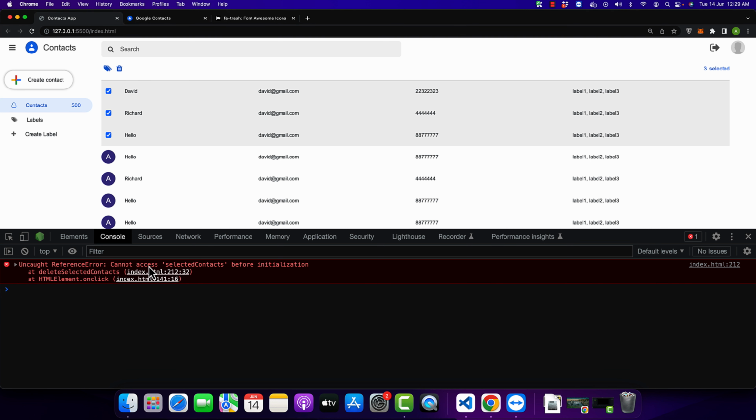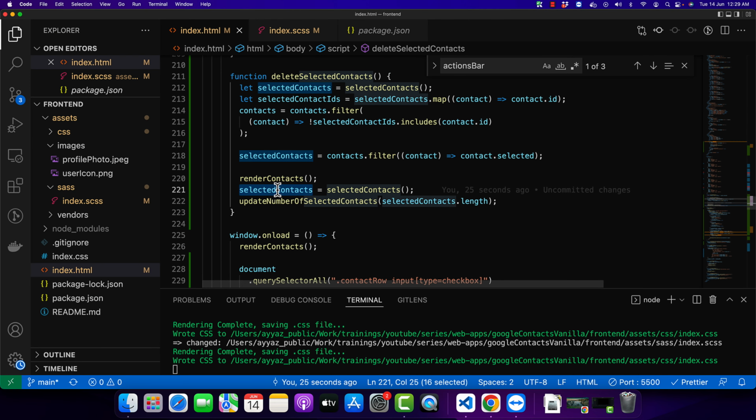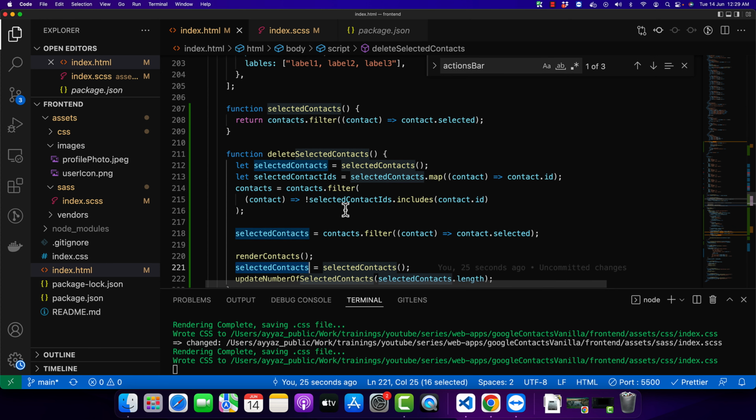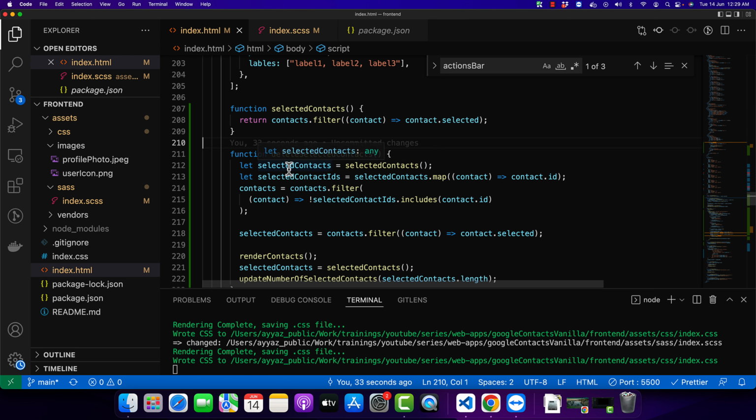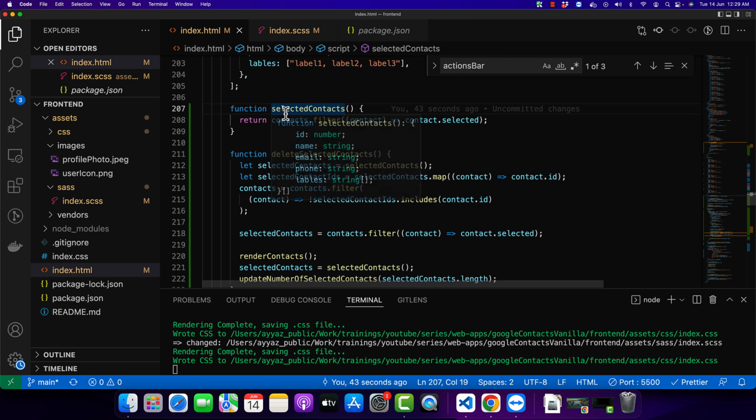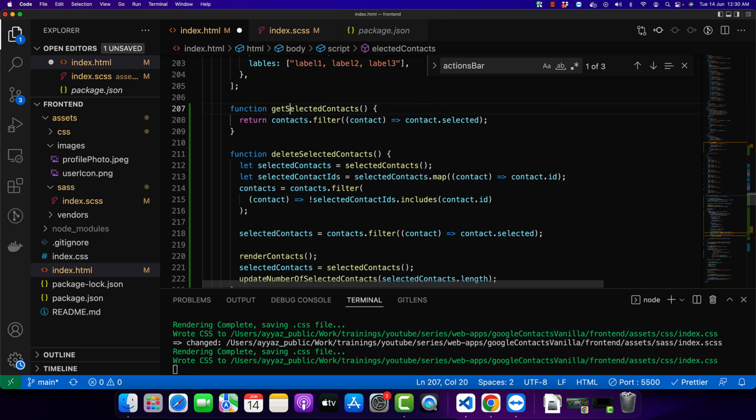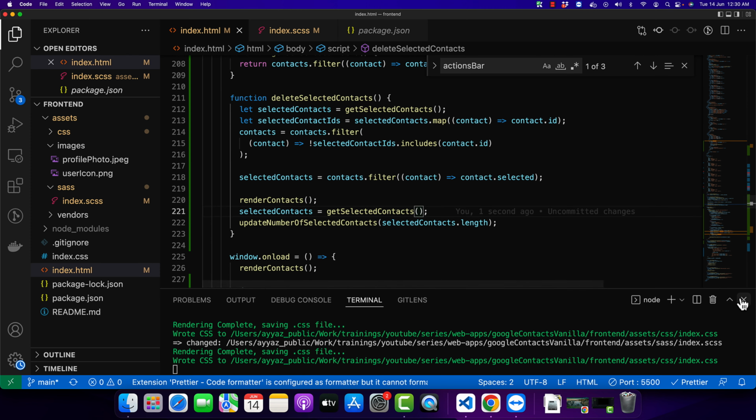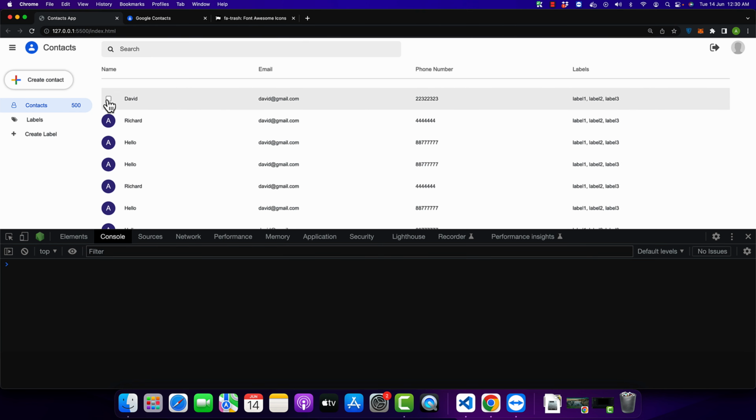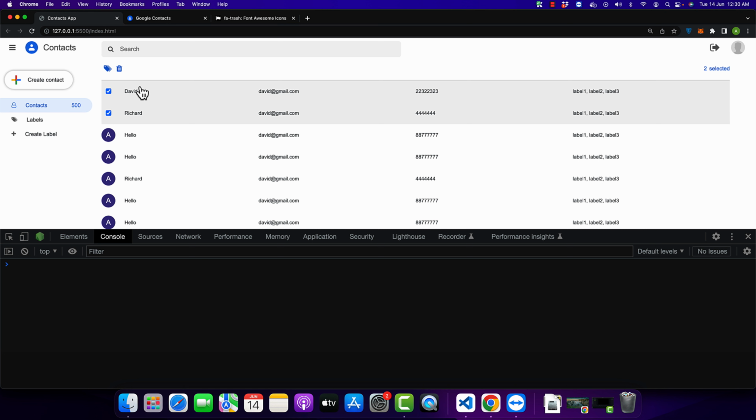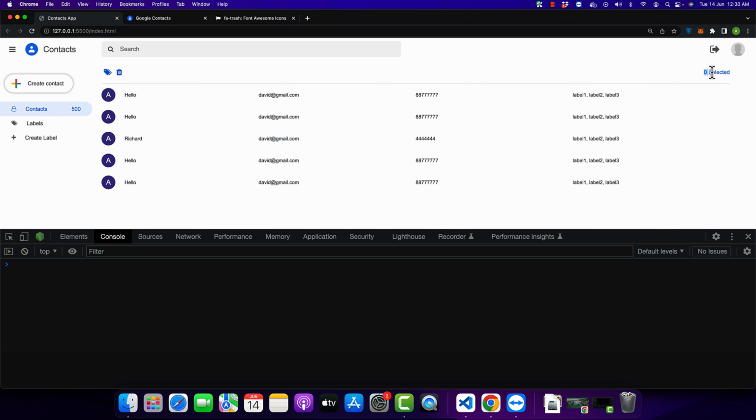And so we have another issue, selected contacts before initialization. So what's going on there? Okay, we should not use the same name for the function and the variable. We should have a different name for this function. I'm going to use get selected from contacts. Same for this one. So for example, I selected 2. If I delete both of them, then you saw that it has updated the counter.